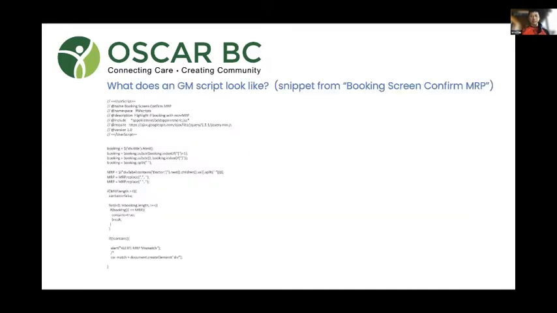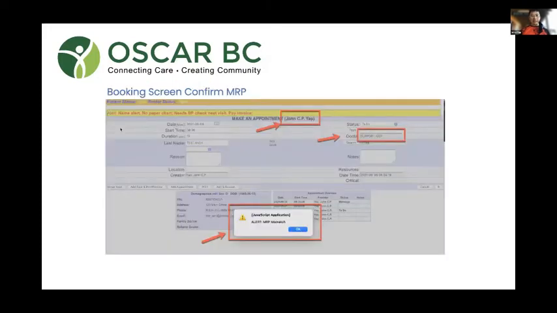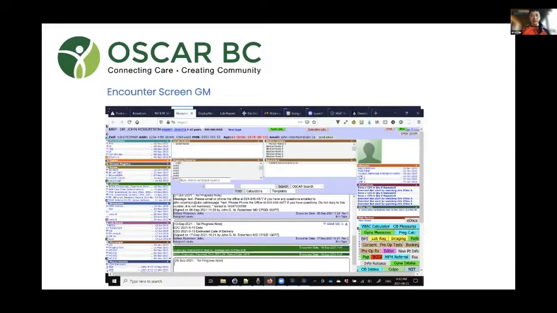The Greasemonkey script is just a bunch of code, and for the coding geeks out there, and I know there are a few, that's what it looks like. A lot of it doesn't mean anything to me. This is the one from the booking screen, but when it's implemented, it looks like this. This is a booking screen when you book a patient who doesn't belong to the physician whose schedule you're adding it to. It pops up an alert saying there's a mismatch, and perhaps you might want to consider if this is correct or not.